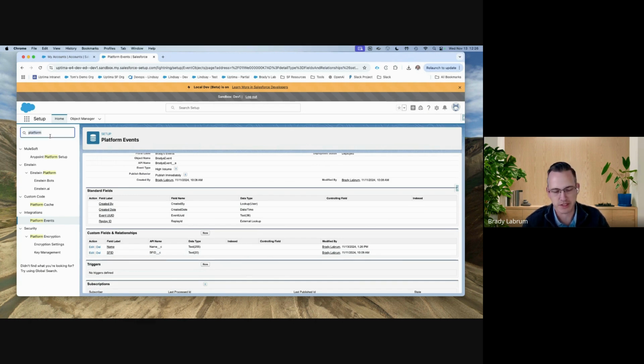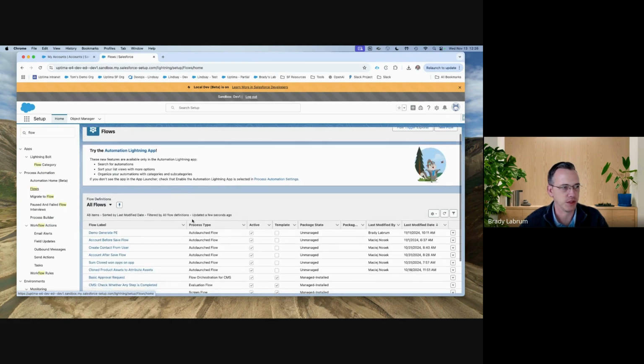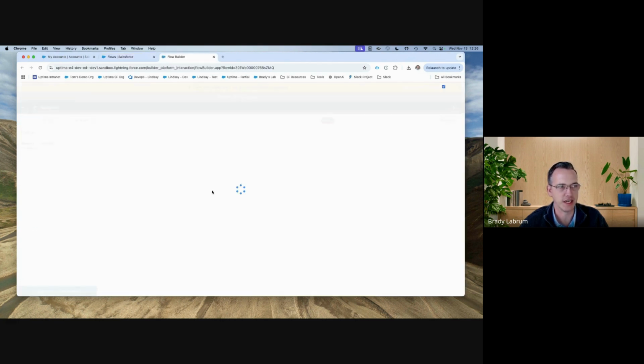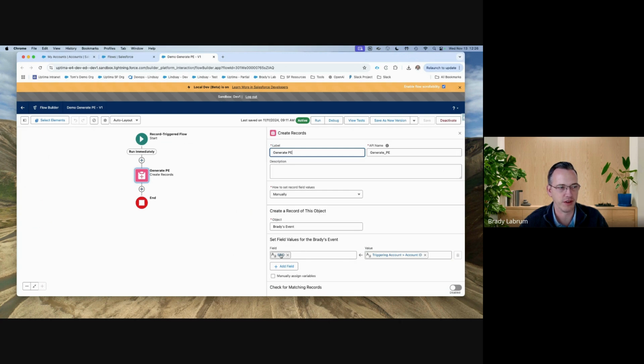Now, the way that we're going to send these over to MuleSoft, the way that we're going to trigger the platform event is through a flow. And it's a flow that I've already created. I have it set to trigger on create for accounts, right? So when I create a new account, this thing is going to take the data from that record and it's going to generate a platform event. Right now, I already have the Salesforce ID added in there. I'm going to add my name field too.